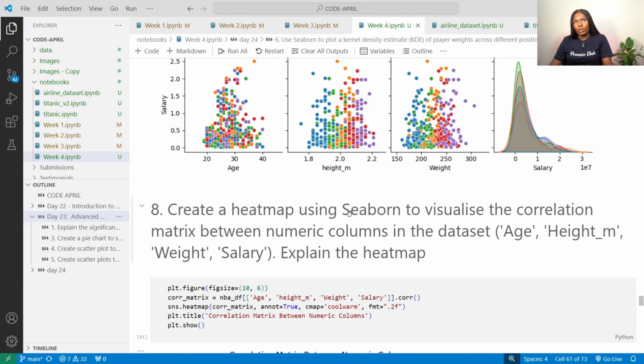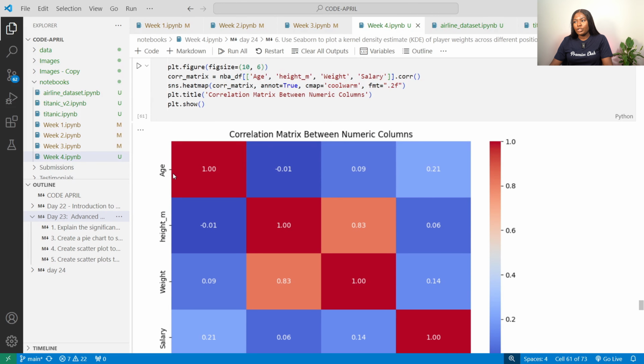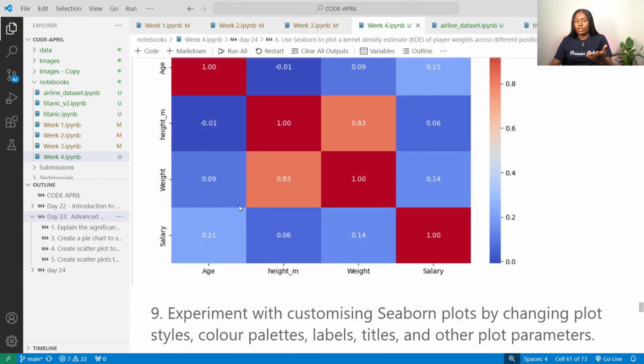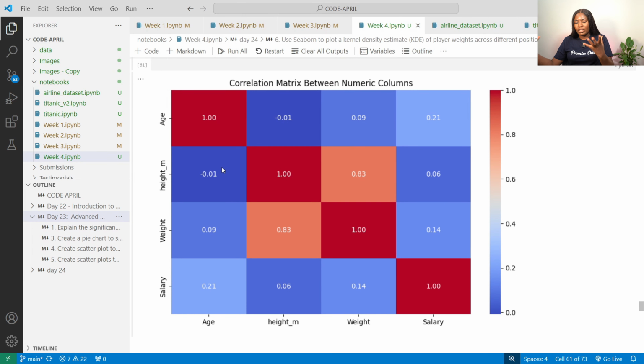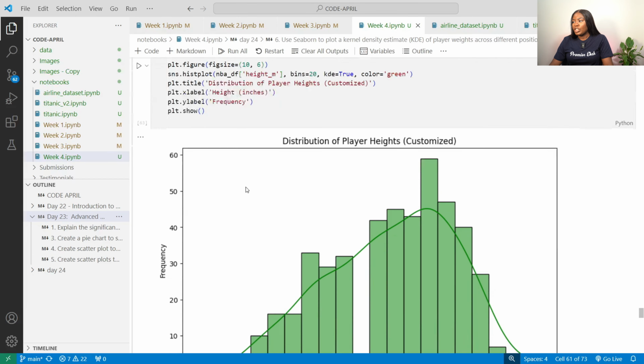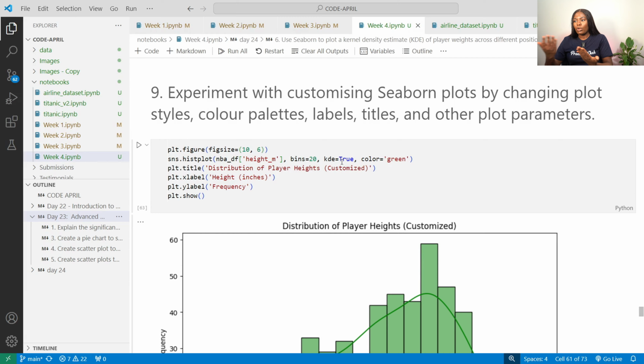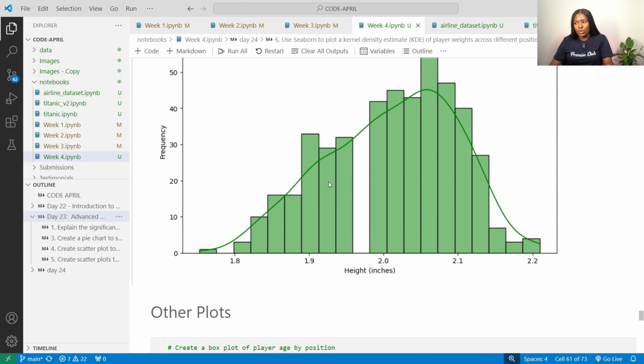Okay, we also created a heat map using Seaborn to visualize correlation. I think one of the days, I can't remember which in particular, we did correlation coefficient. With your heat map, rather than just trying to make sense of figures, you can just create a visual. In this case, the very light red shows very positive correlation, and the deep blue shows negative correlation. For example, you have high correlation between height and weight. You expect that, right? There are other things you can do. You can customize, change your color, change the background color. These are some things you can also explore.